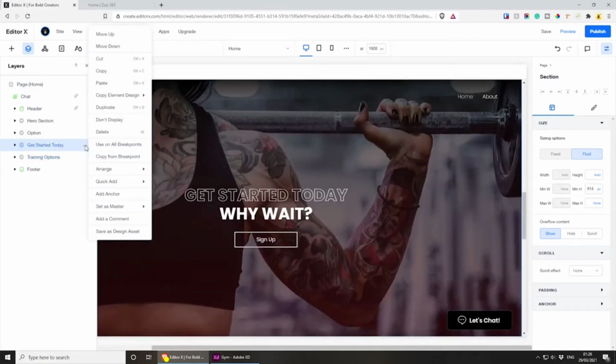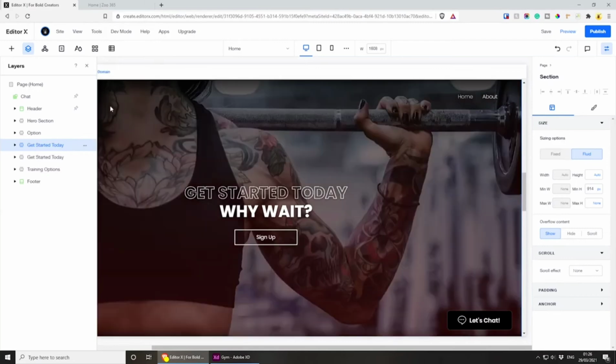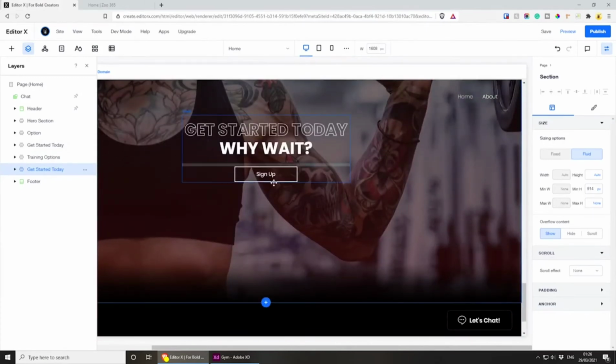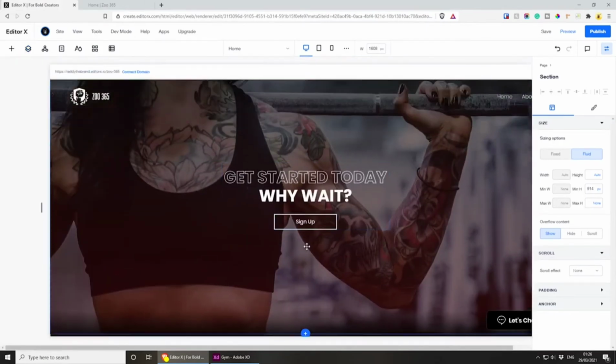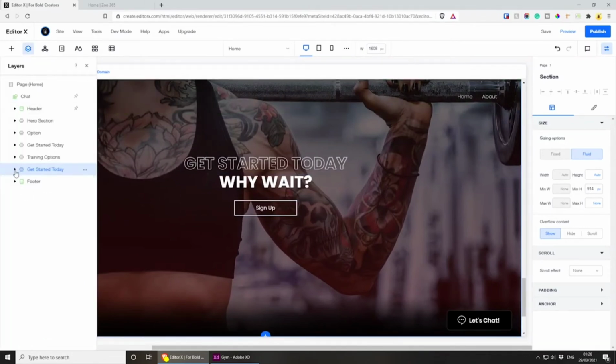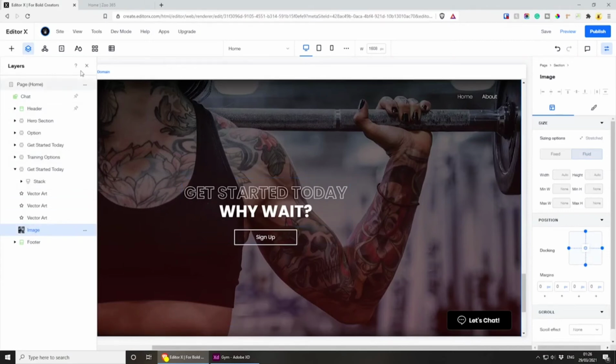So if I click on this, can I duplicate it? So with Control and D, we can actually duplicate sections, which is pretty cool. And now actually I can move this one at the bottom and I can start updating stuff. Okay, that saved us so much time actually. And of course, we're gonna have to go to the layers, go inside, select the image and just change the image.